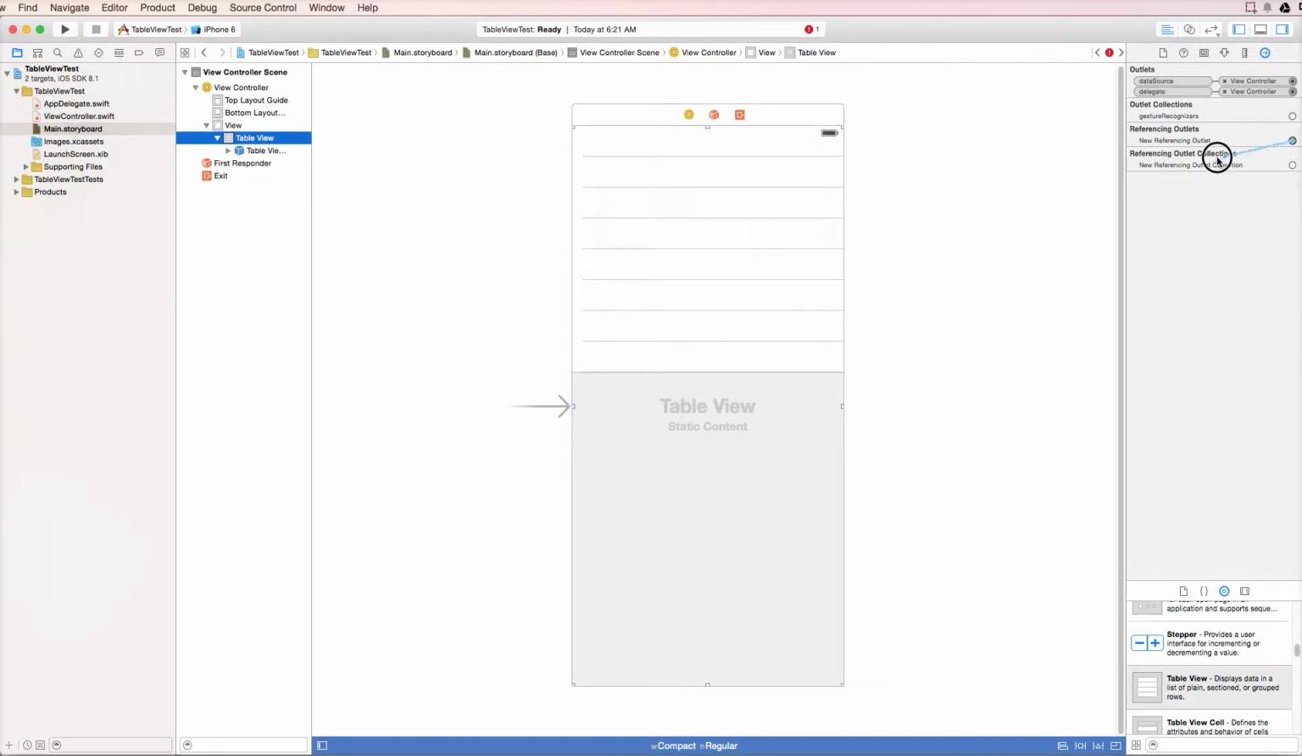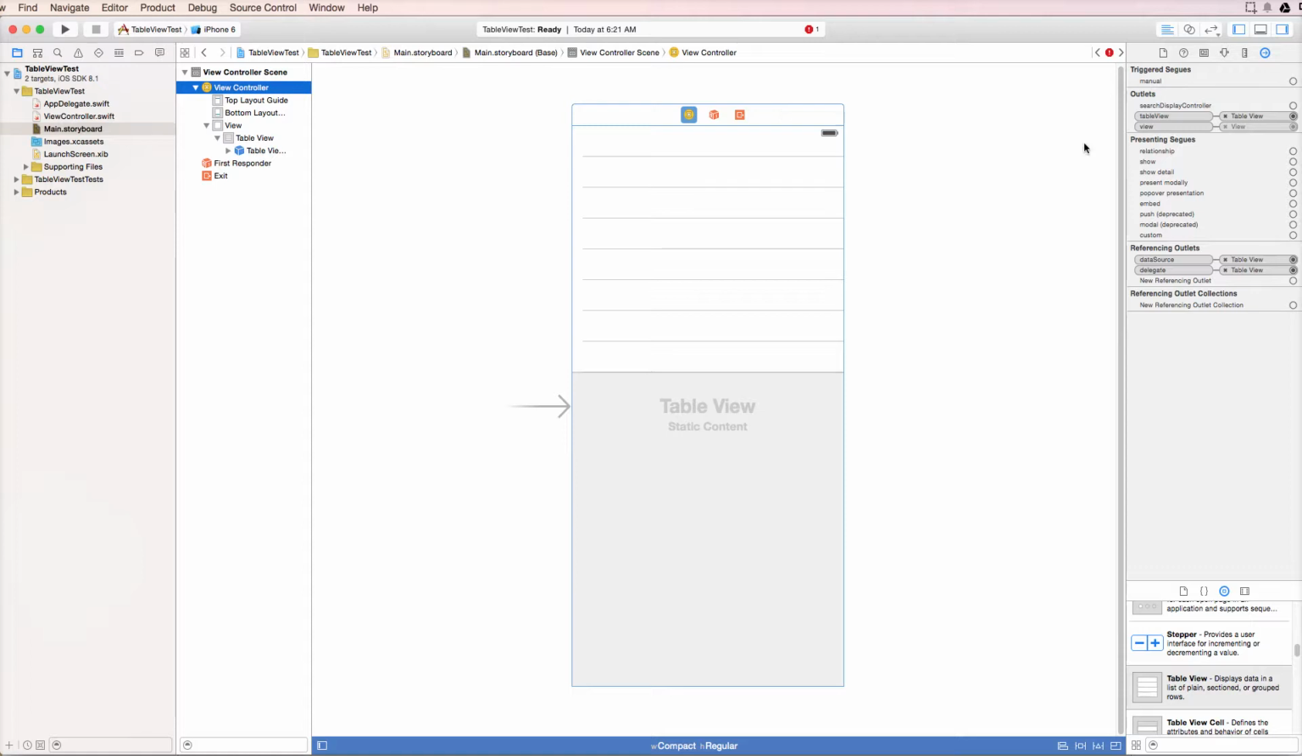And then you're going to take the referencing outlet and connect that also to the view controller and select table view to set what you want. As you can see, I'll have connected table view as the outlet here.